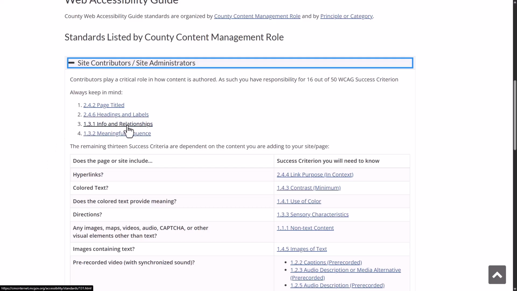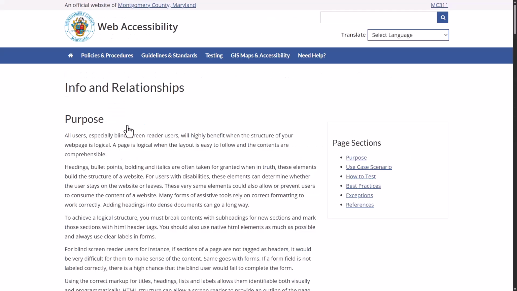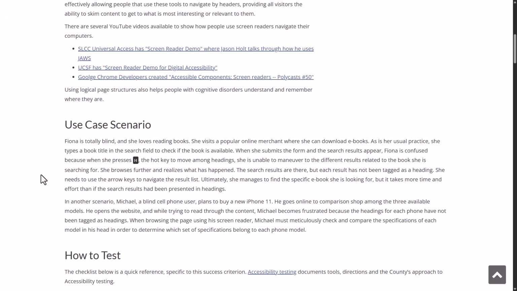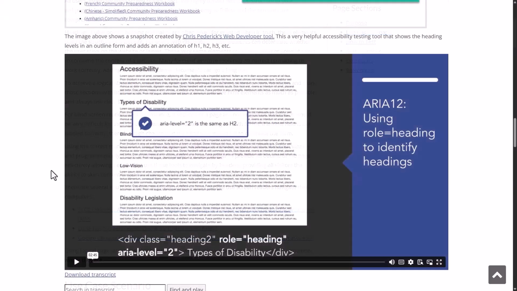I'm going to select Info and Relationships and let you see for each one of these success criteria that we have a specific page, the success criteria page. It gives you the purpose, the reason why this is a success criteria, how it impacts people with disabilities. We have images and video in most cases explaining the success criteria or giving some deeper insight or meaning to help you understand why this is so important.